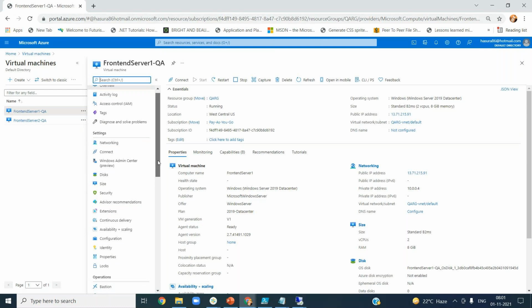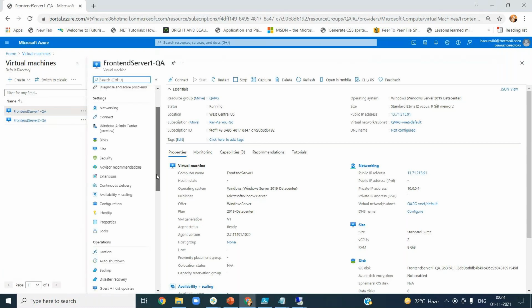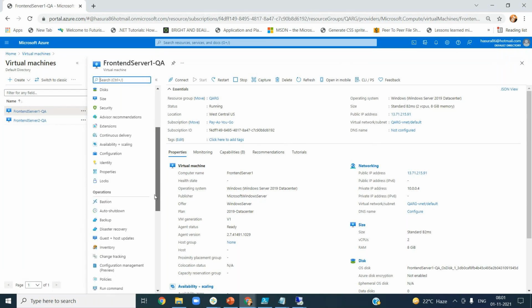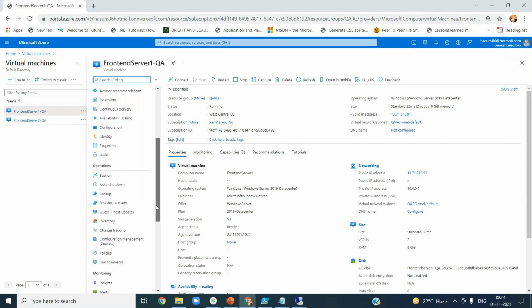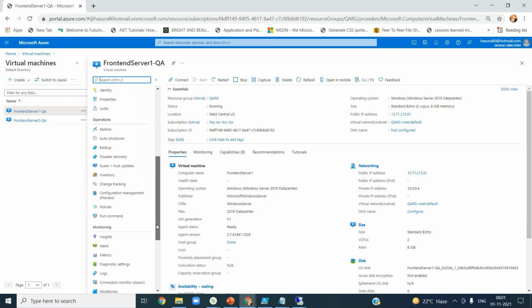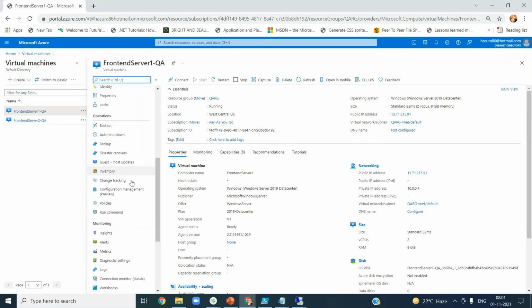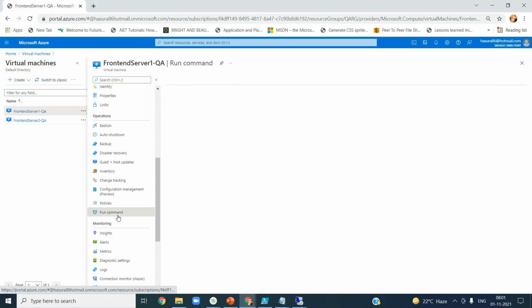If you are doing it on a physical server, then you need to do a lot of things. I mean, the same command that you will execute, but you see how many commands you need to execute. But if you are using a virtual machine like Azure or AWS, it will be easy. So in this there will be an operations section. Under that we have a run command.